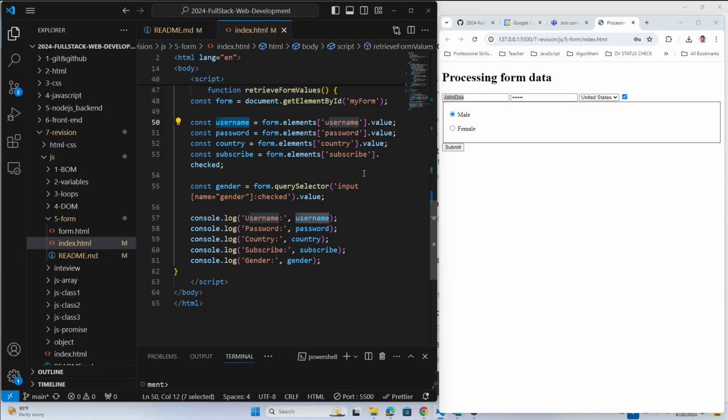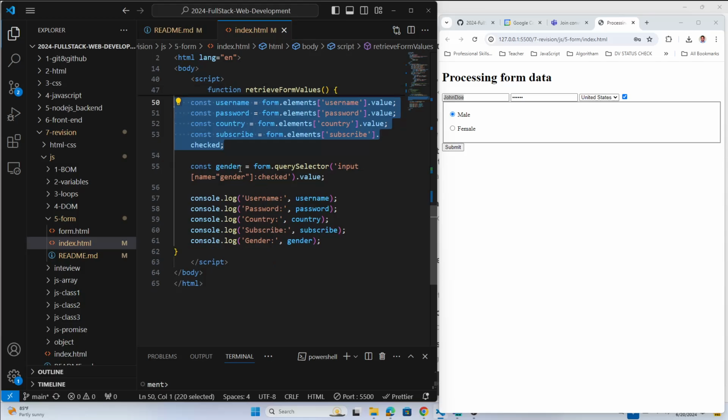So always the left side is the name, the identification of the variable. Here we store the value. Similarly for everything, right? The last one is gender, variable gender, right? Why have I not done it like this?